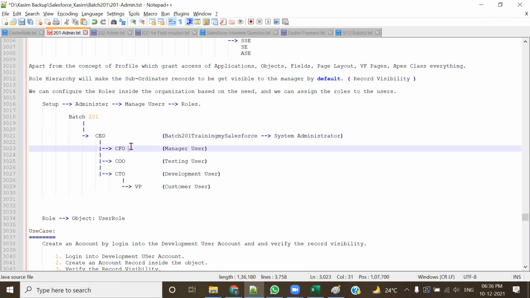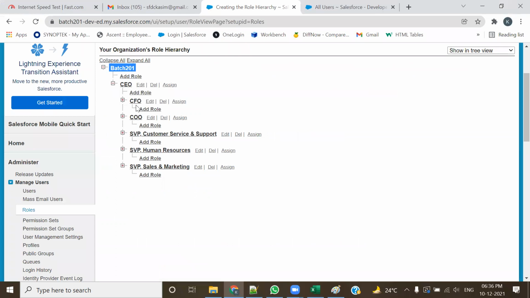I mean, just below CEO, there are 3 positions. CFO. Let me see whether we have CFO. Yes, we have. Whether we have COO. Yeah, we do have. Do we have CTO? Do we have? No, we don't have. So we don't have any position called CTO. So let's now create that.